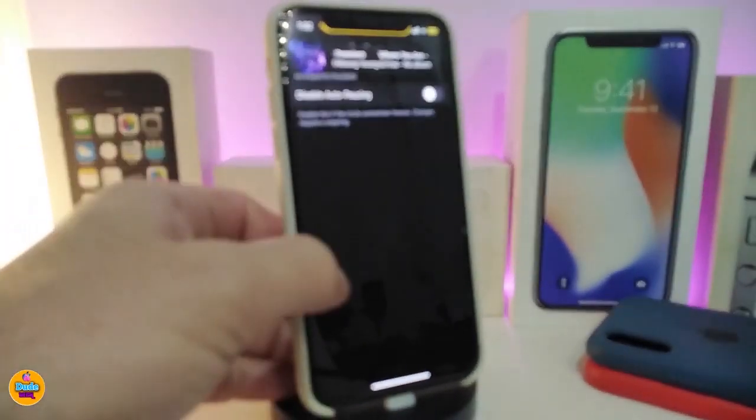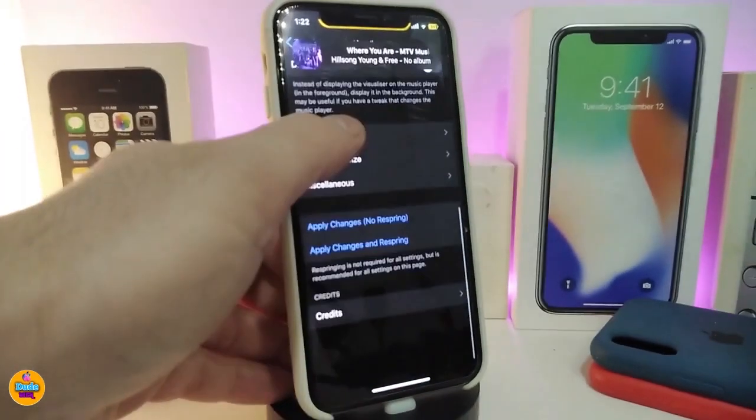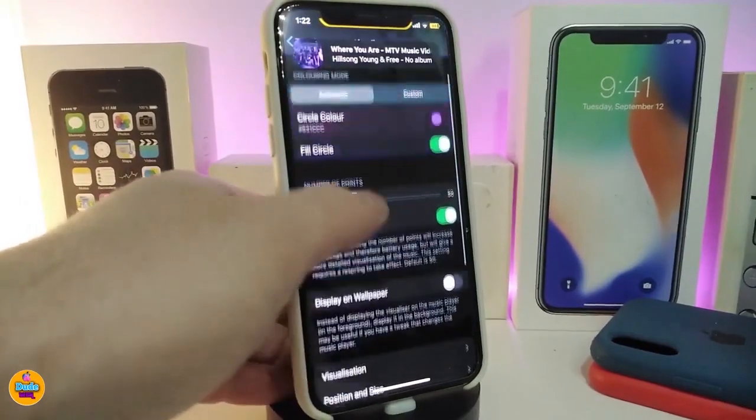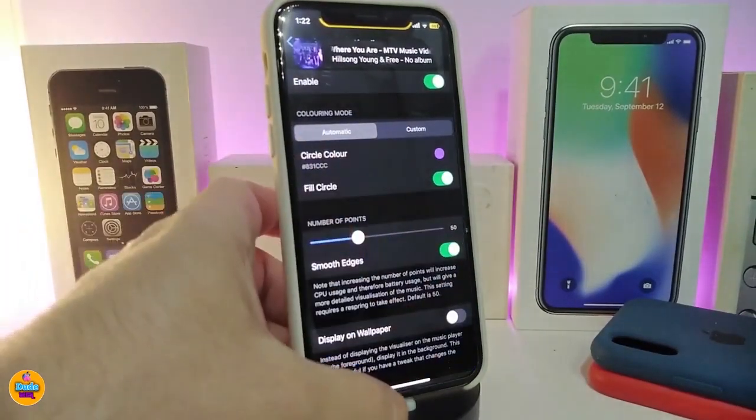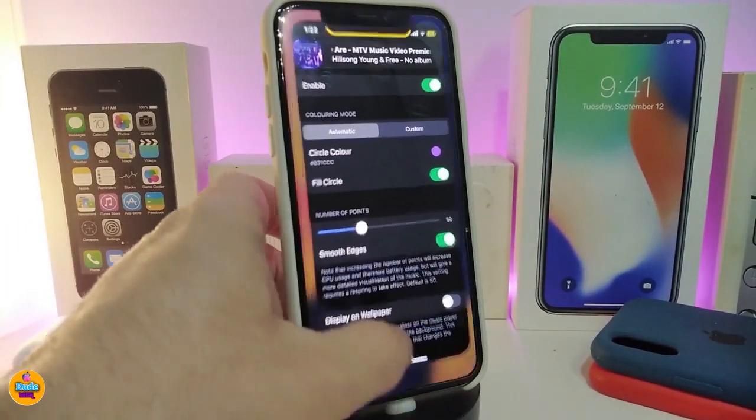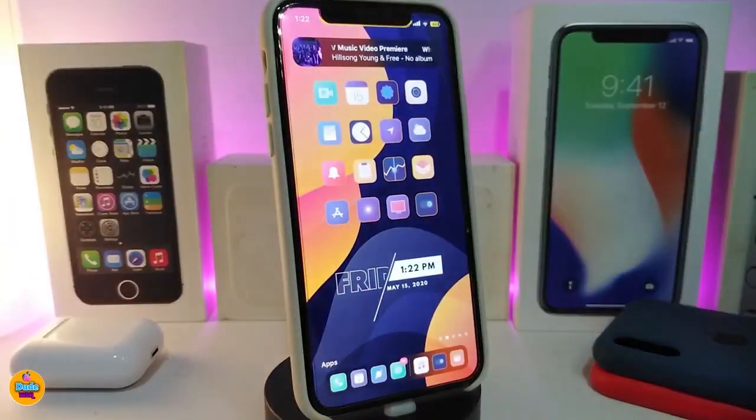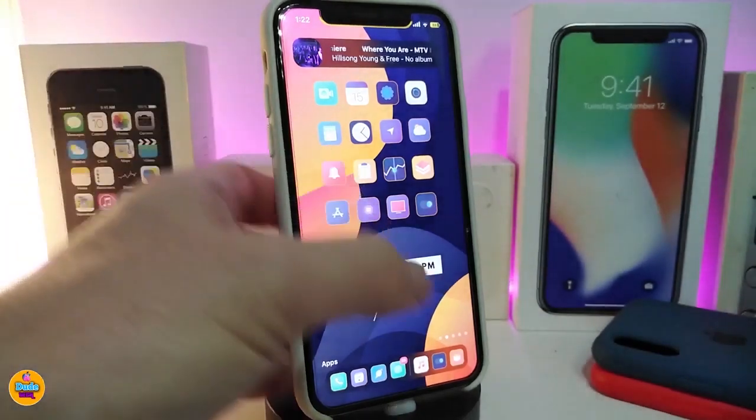The last section will give you the option, if you want to disable the auto pausing here, to switch that on. If you want to make any kind of changes, you already know you need to make sure to tap on apply to apply all the changes and save everything, and you will be good to go the way that I'm showing you guys.